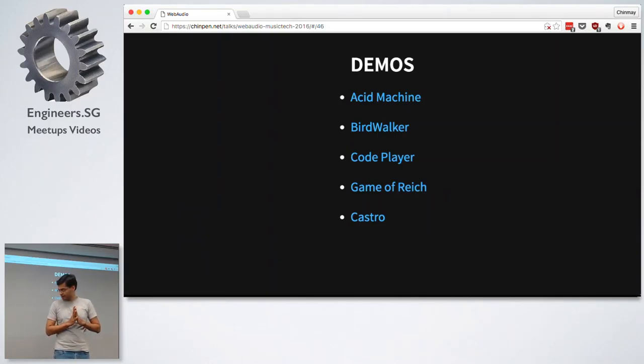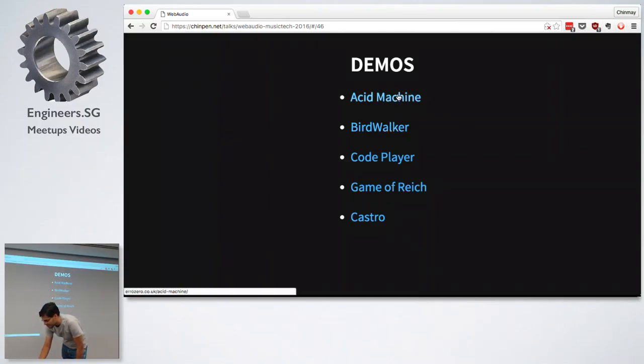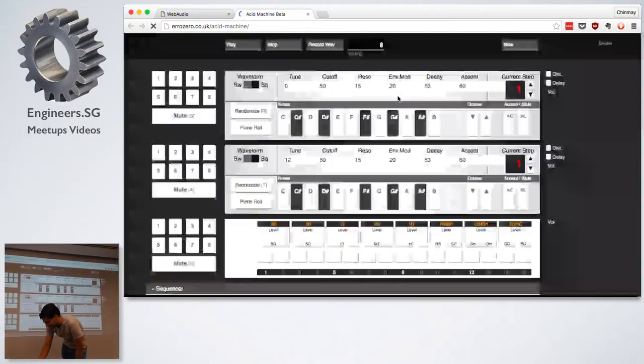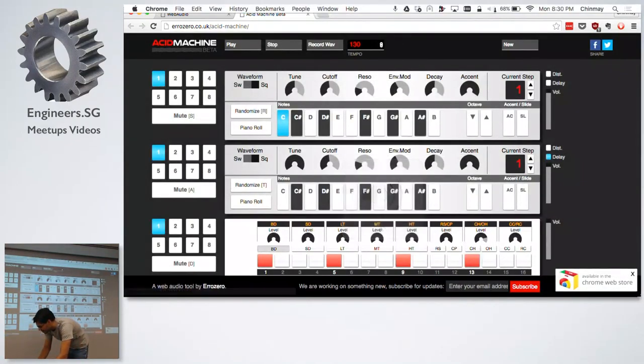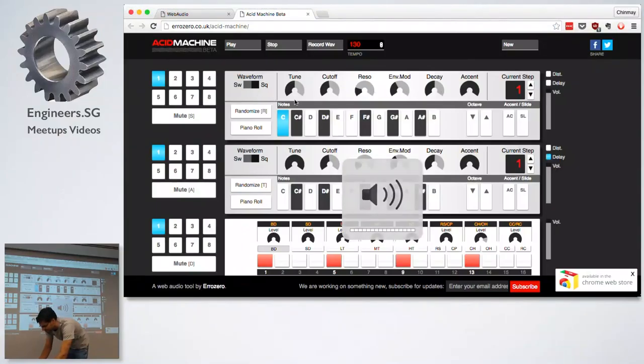And for the last bit, I'm going to show you a few wacky, cool, crazy things that people have built with web audio. And the first, of course, you have to start with the Acid Machine. Okay, I'm gonna turn off the big audio for this because otherwise it's just gonna annoy everyone. All right, let's play.